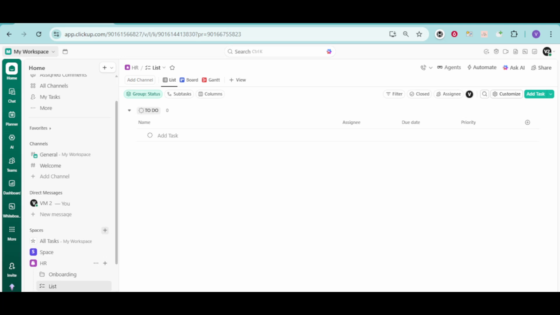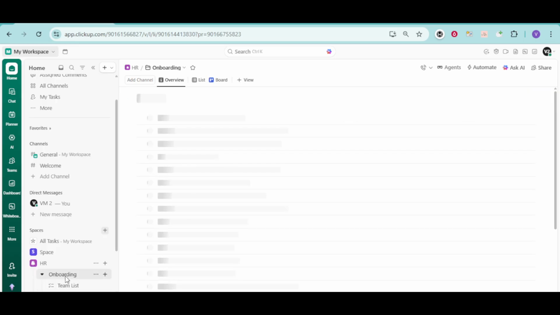In this video, you'll learn how to use ClickUp List View so you can organize and manage your work more clearly and efficiently. Let's start from the very beginning, inside your ClickUp workspace. When you first open ClickUp, you'll see your spaces on the left-hand side. A space is like a big container for a department, a project category, or a team.